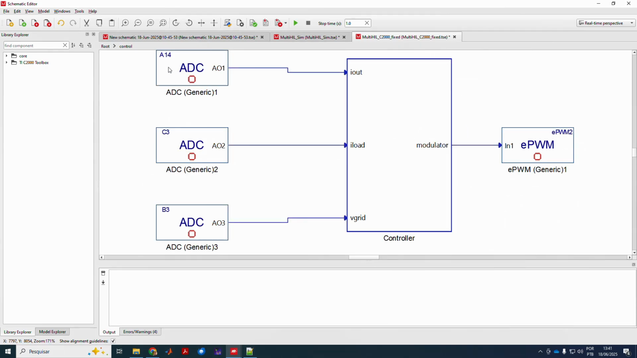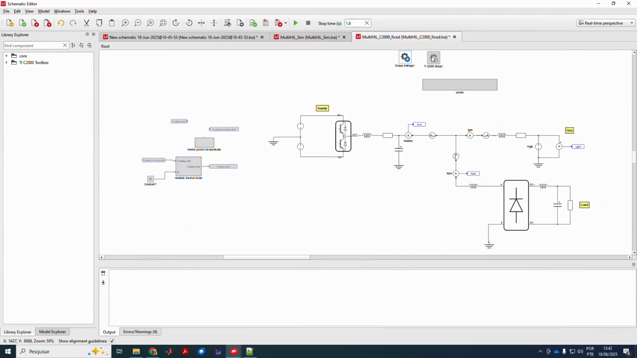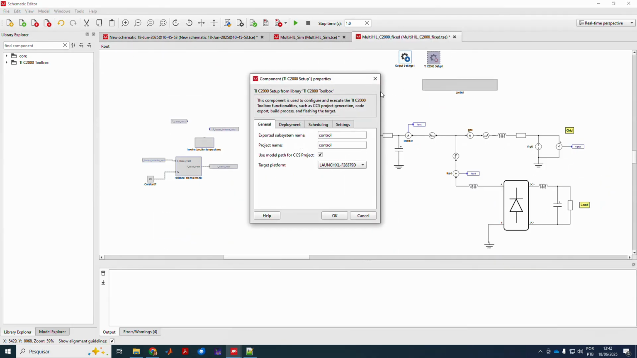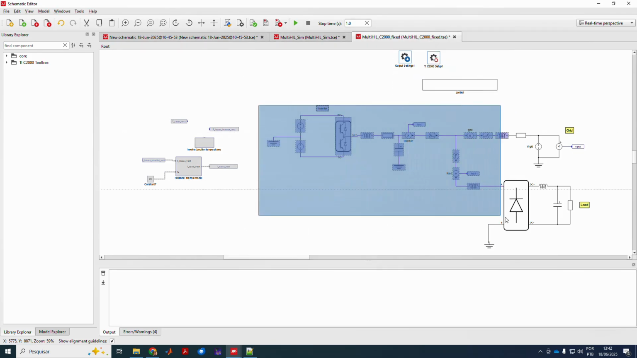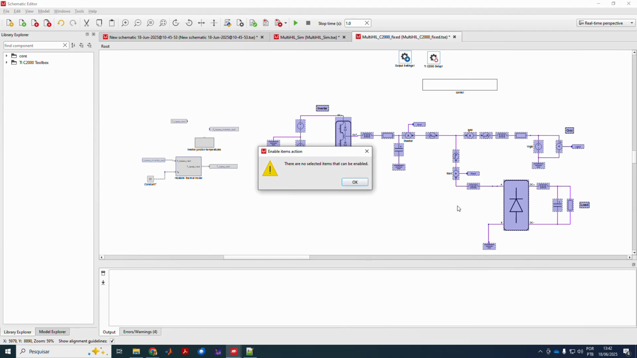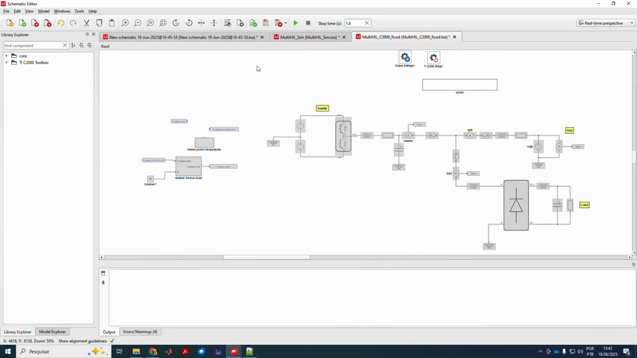which is this one. Then I set the inputs and outputs for the controller, and then I can return here to this setting. In this part, let me first enable this part, and I will disable the power structure because now I'm going to generate the code. So everything here is disabled, and I have here just the controller in this file.